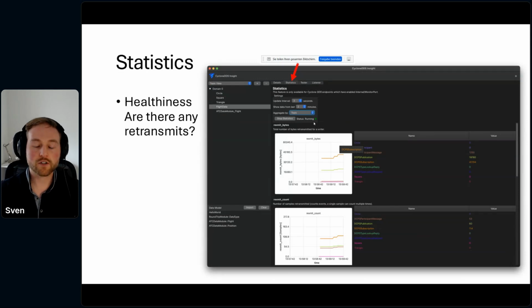Coming to the next slide, also addressing the system's health. So we want to know, hey, is my network in good condition? Are there retransmits? Do I have faulty connections or something like this? Then, okay, there's one note to the statistics. It's only available for CycloneDDS, which has enabled the monitor port.